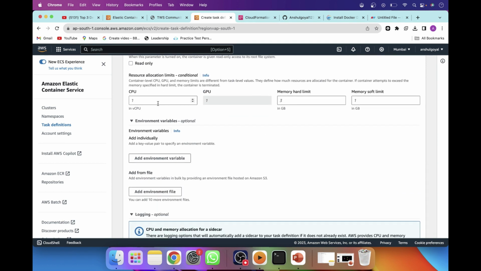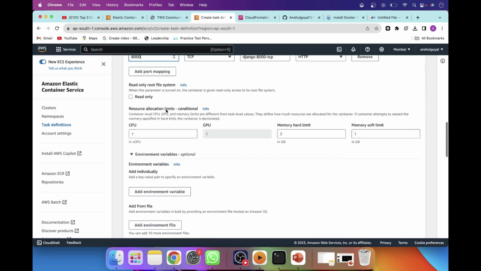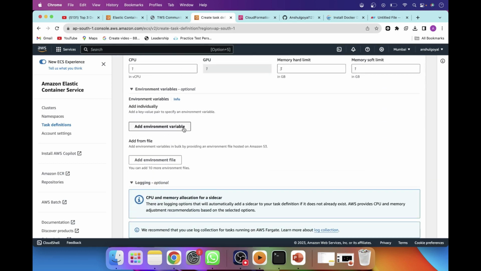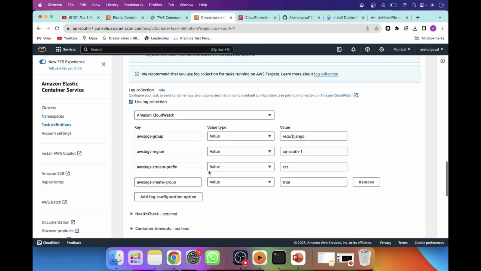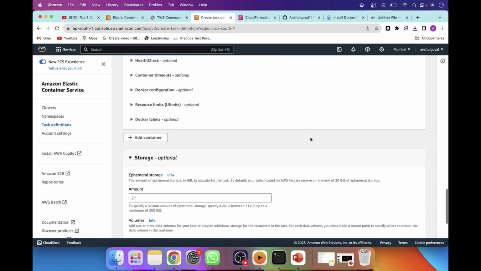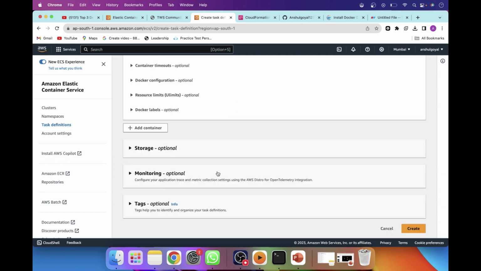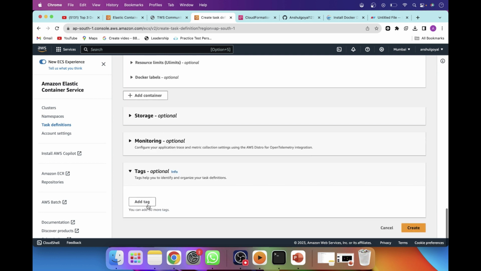And memory limit, okay, it can go up to a limit, but we don't want to go into that. Environment variable as of now not required. Environment file not required here. If you want to monitor your container, you can do that as well. You can give CloudWatch metrics and values here, but as of now I don't require anything like that. Storage is optional.